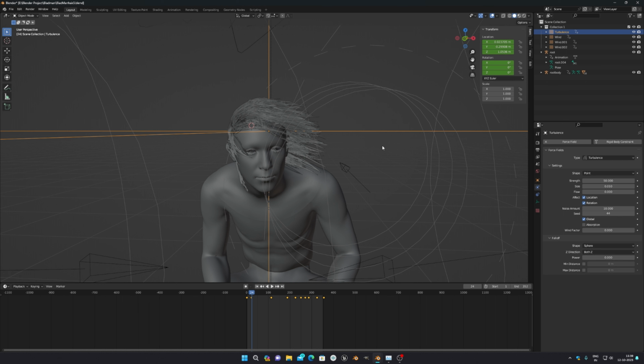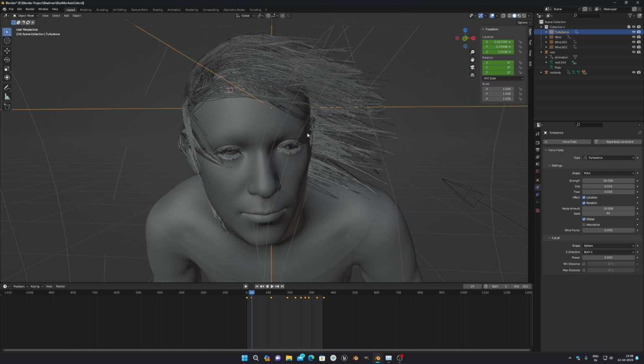And the main thing is the size. So the size is the main thing. If you want your hair to move very precisely, with small intersections, you need to use something like 0.001, 0.002. Do not go beyond 0.1. The 0.1 will create larger waves of the turbulence, and the smaller you go, the smaller the waves become, and the more complex the hair simulation will look.